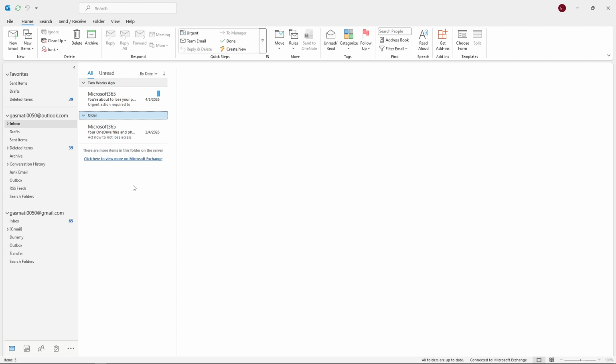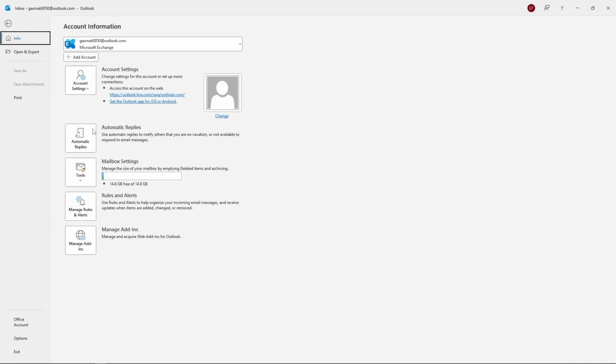Now that your email has loaded, we're going to navigate to where all the important settings live. Look at the top part of your screen where all your tools and menus are located. You'll see several tabs up there, and what you're looking for is the File tab. Go ahead and click on it. This is the main hub for accessing Outlook's configuration options and account settings.